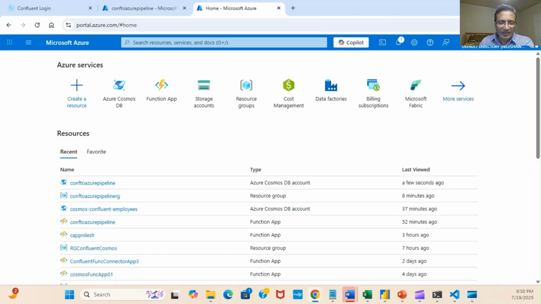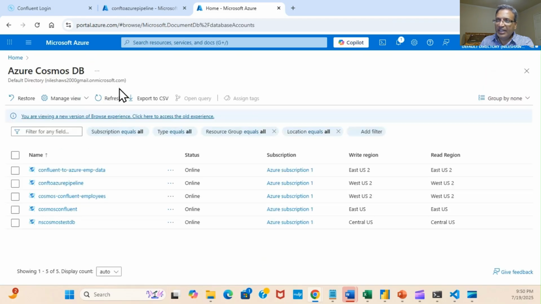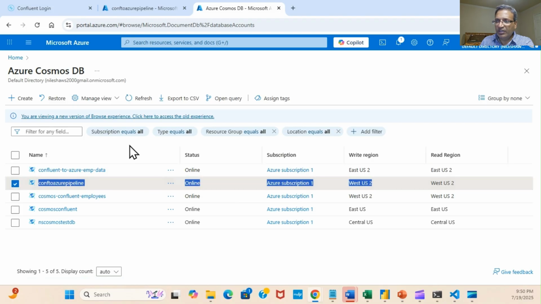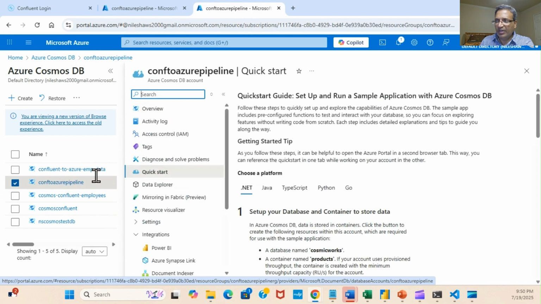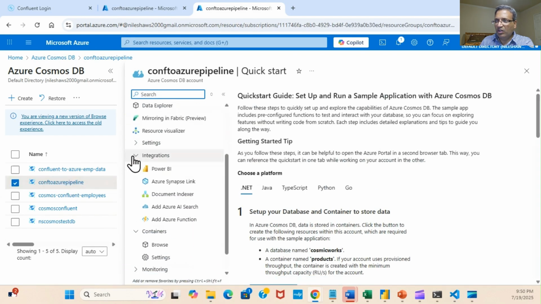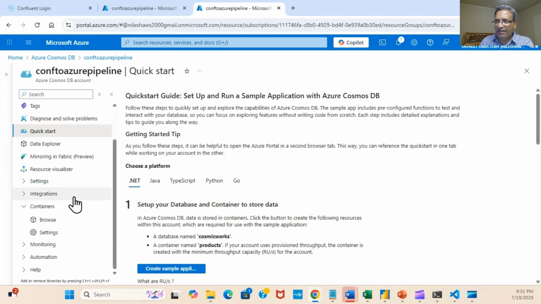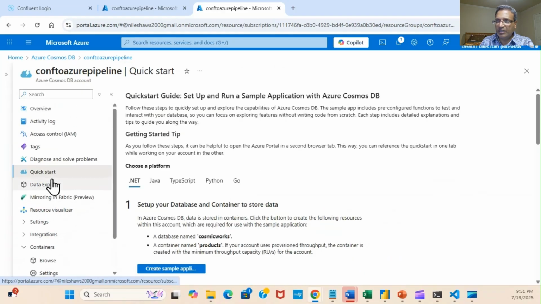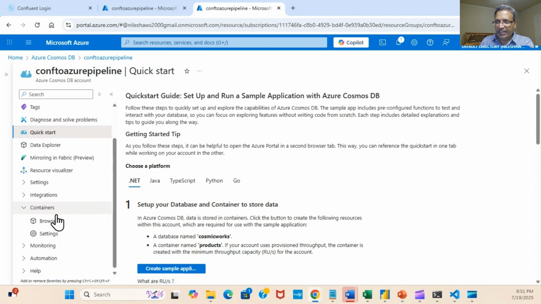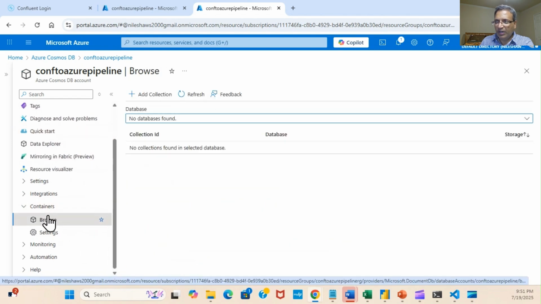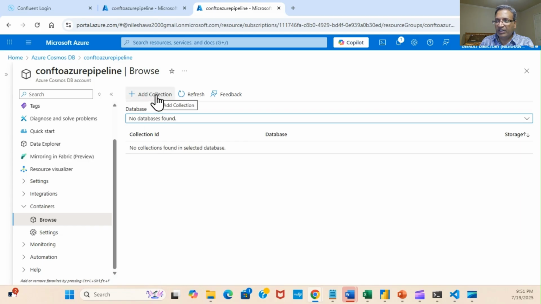So let's get going. All right, so let's go to the next step. We have the Azure Cosmos DB link here. We go in, and I already created the DB account, so it is in West 2. So this is the one that we'll work with. It is the Confluent to Azure pipeline account. That's our Cosmos DB account. There are a lot of things on the left, but of interest to us are Data Explorer and then containers, which will allow us to browse the container.